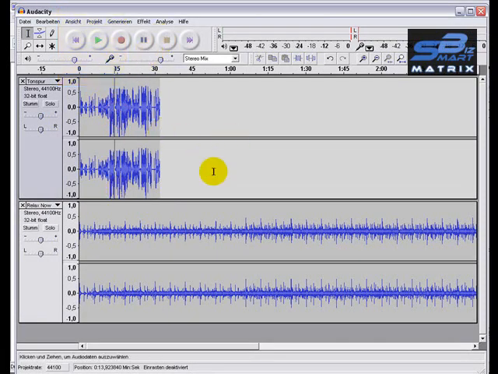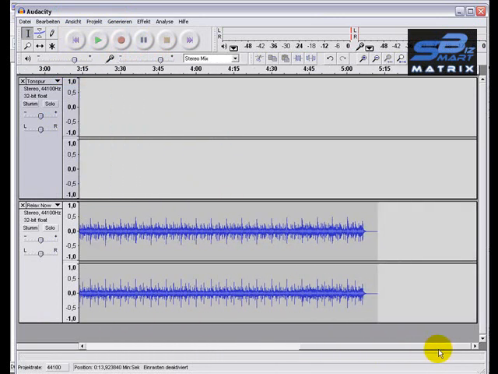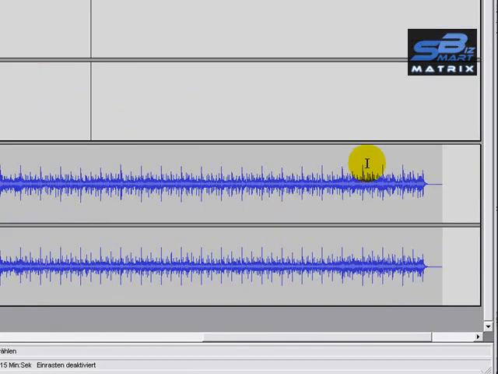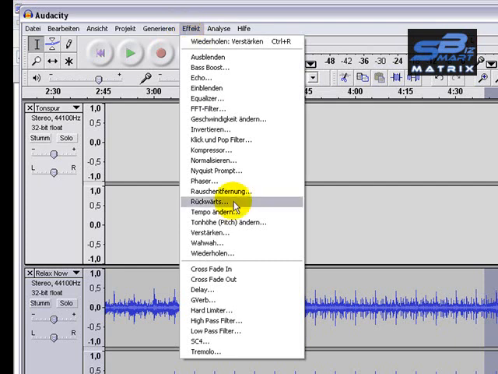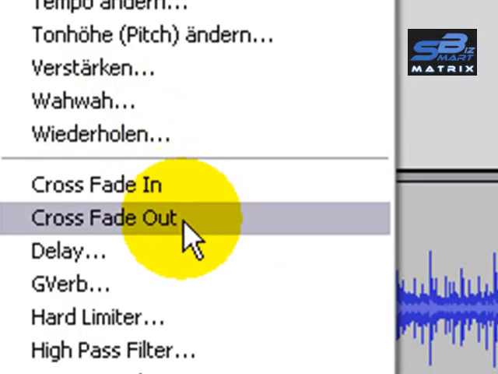Now another thing we would like to do is to fade out the end of the audio so that it doesn't cut off that hard. So just go to the end of your track and mark the last portion. Then go to Effects, find the option for fading out, and here is the immediate result.